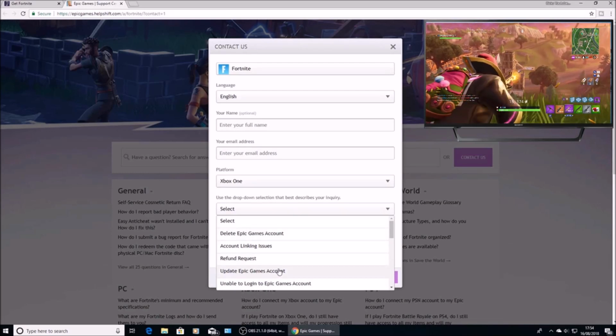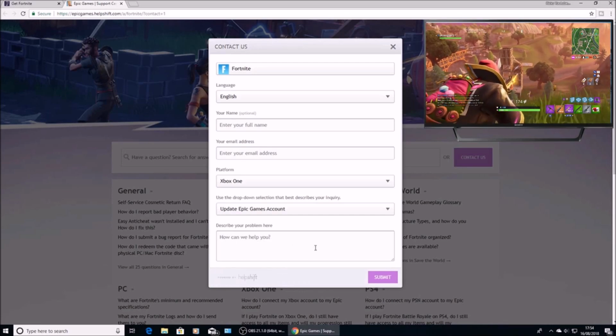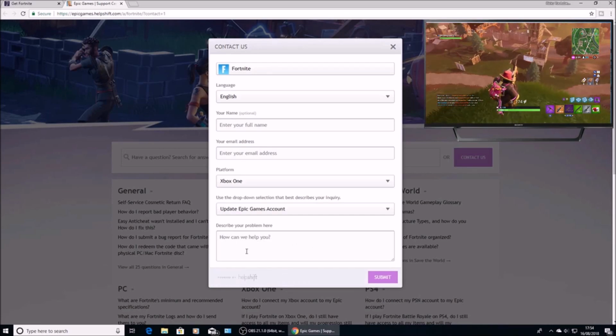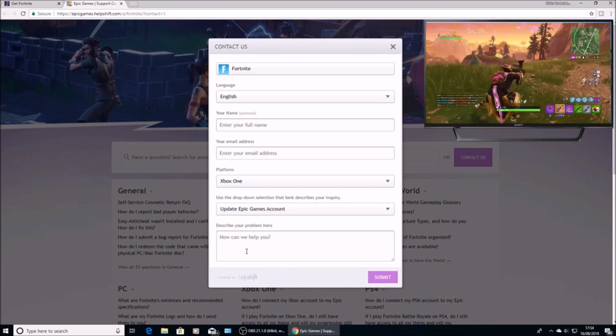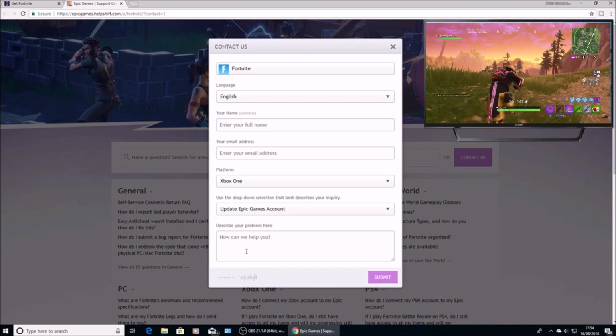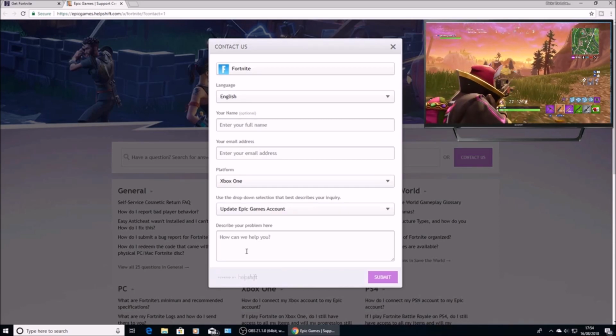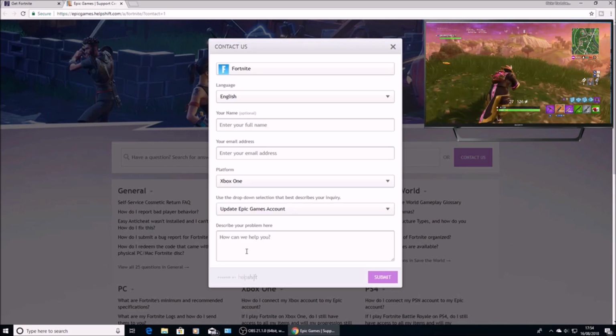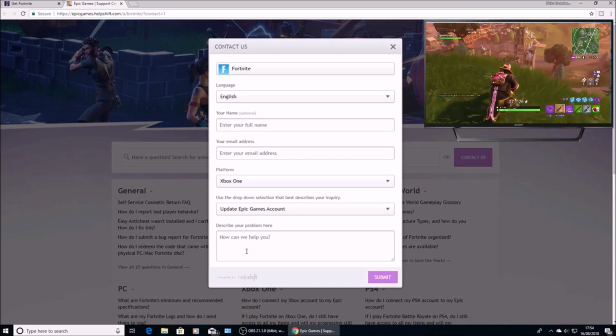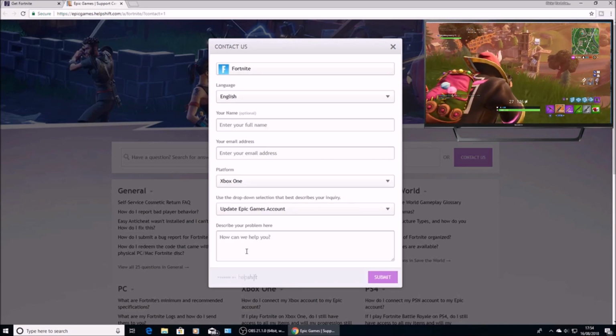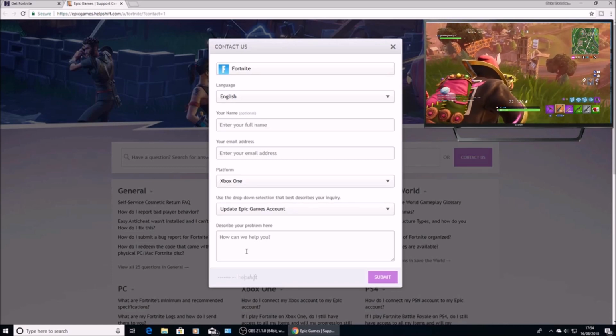Then in the box where you describe your problem, you're going to put something like, I wish to change my email address from my old email address to my new email address because I can't remember the password for my old email address. What will happen is they'll get back to you within about 7 days.